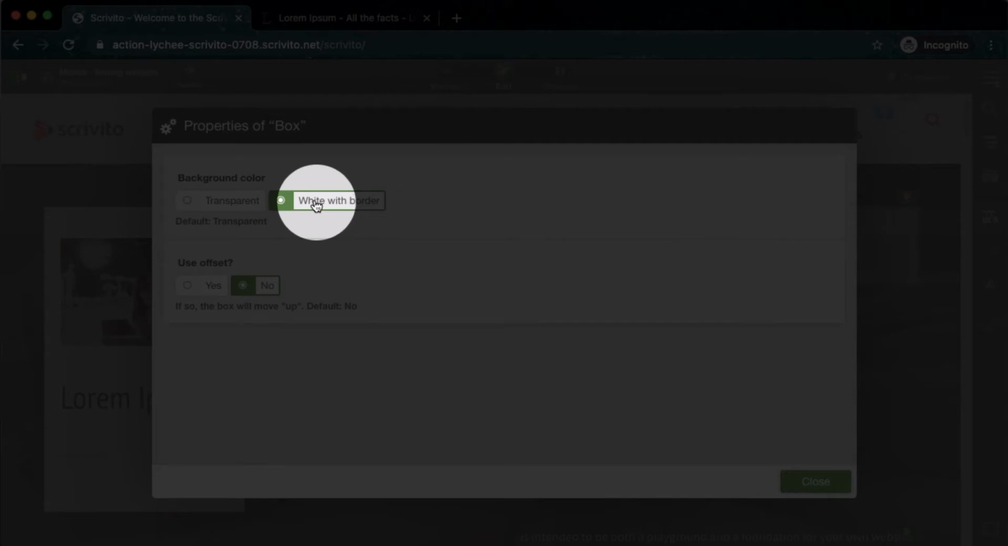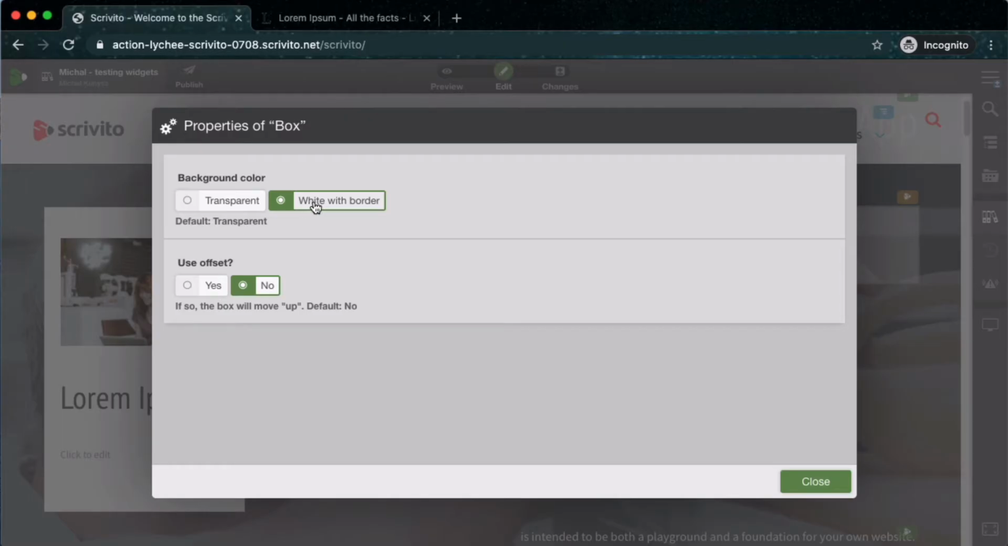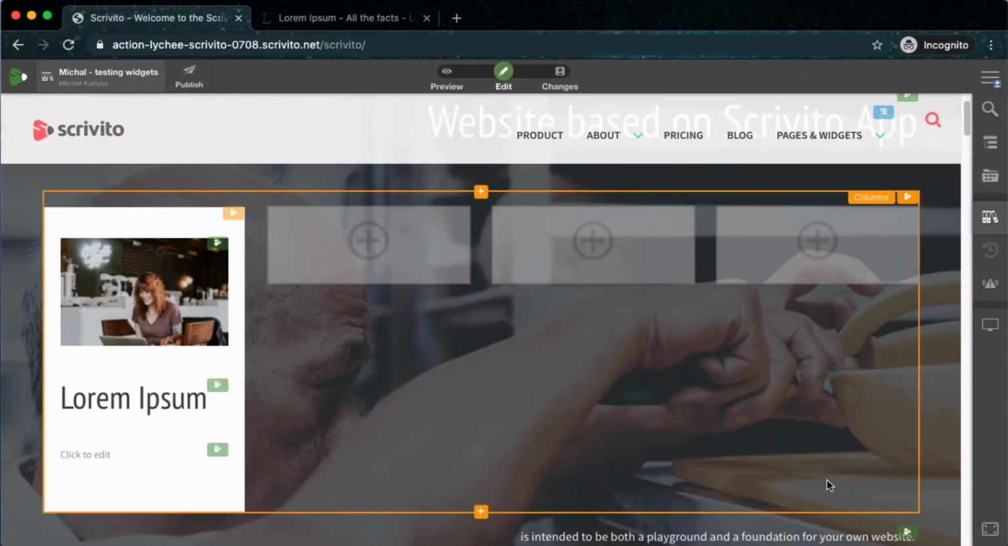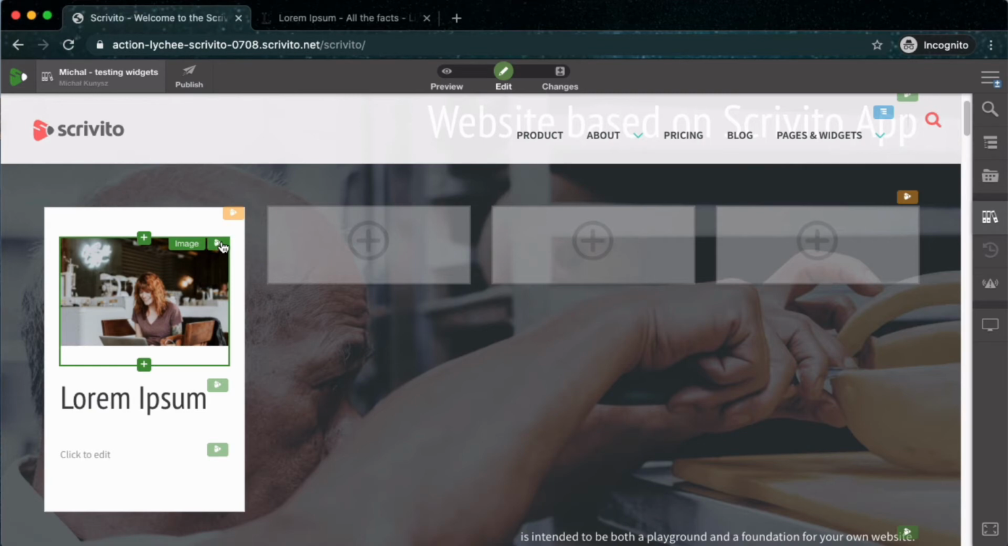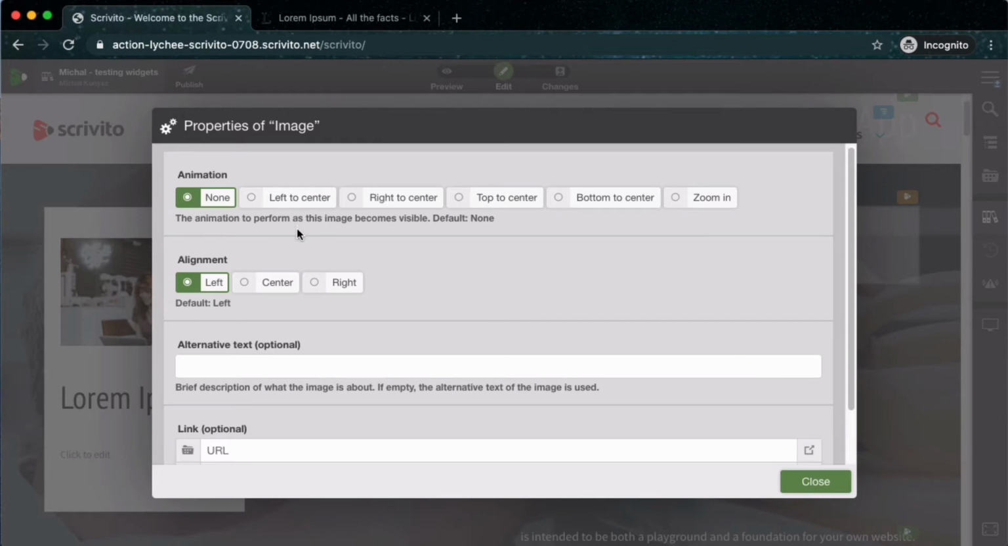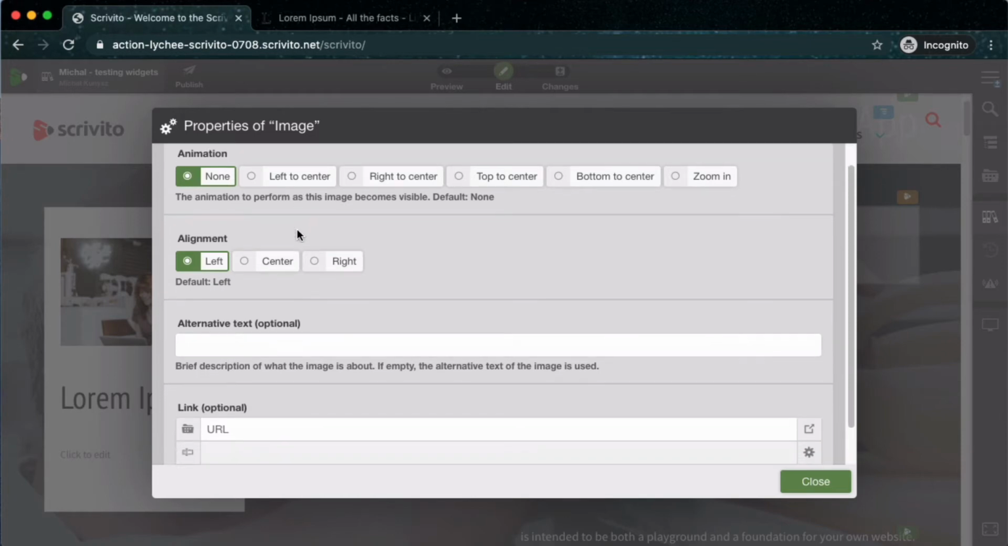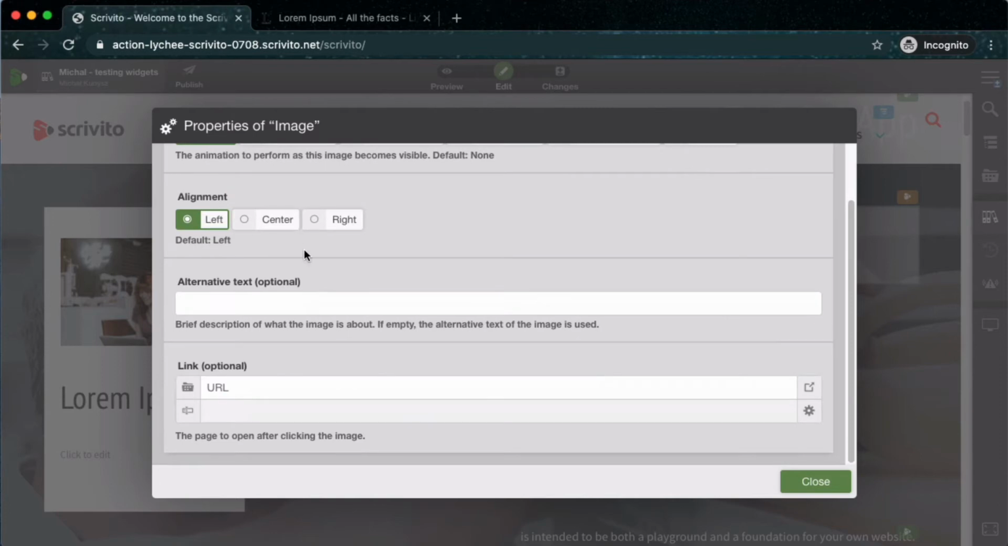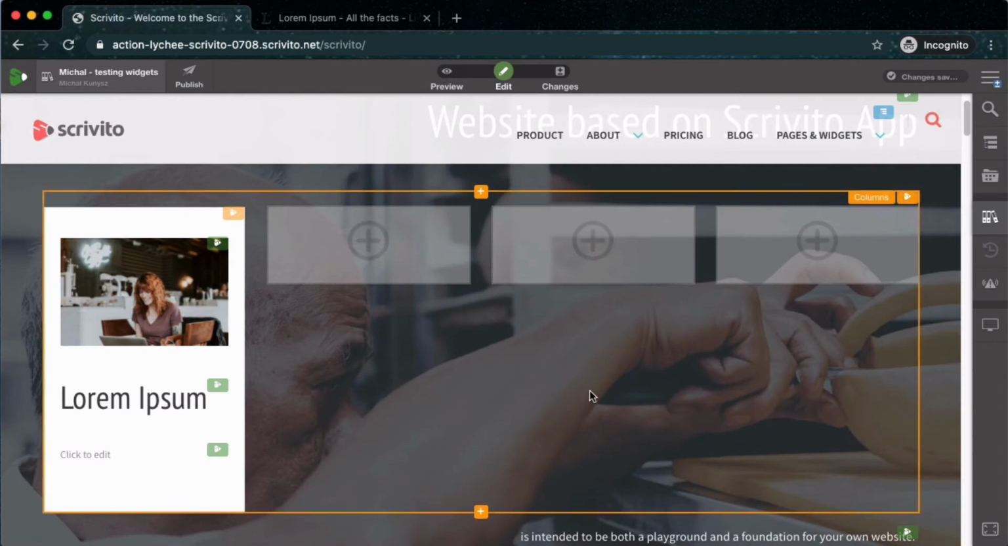Okay, that's much better. Once we add a white background with border, it looks much different on the homepage. The text is readable, the image is nicely visible, and it doesn't interfere with the background. Let's see if we can do something more with an image as well. We can decide what the alignment is, but in here the image is all in one column. We can add a link to it, so once you click it, it will take you somewhere. Let's add an alternative text here. And we close it. It's already saved.